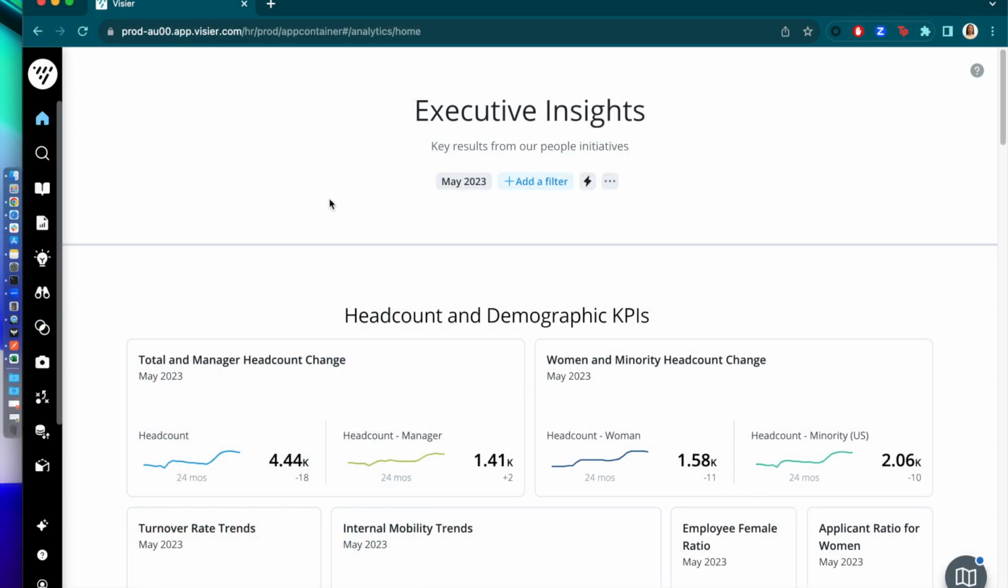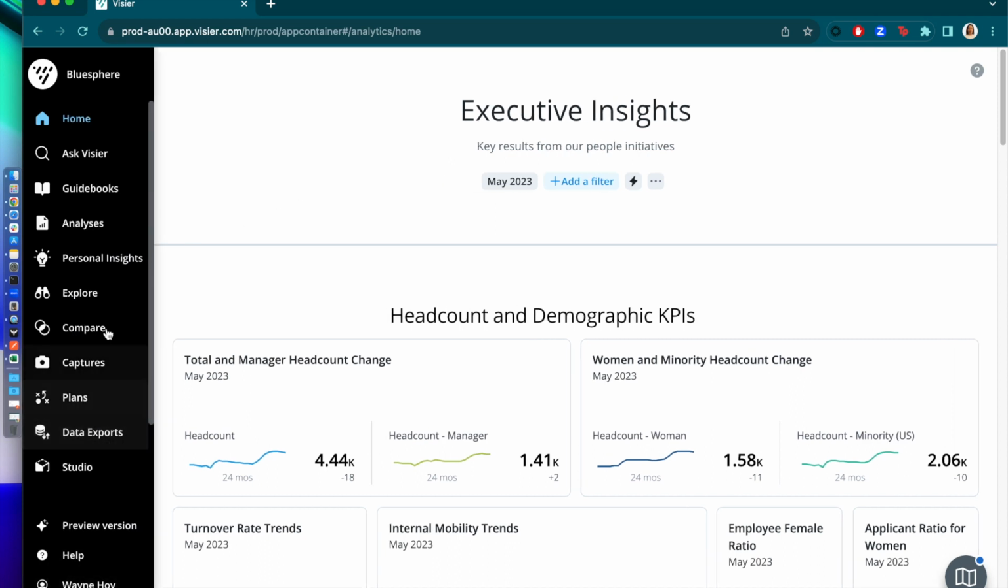Okay, here we are in the Visier People application itself. Let's take a quick moment to get oriented with how we'll navigate around the application. I'll click open the left-sided toolbar, and here we see a series of items that we can click and visit. We call these rooms, and in particular in this video, we are going to look at the guidebooks room, the analysis room, the explore room, and the captures room.